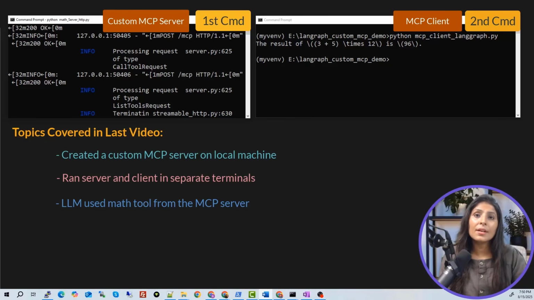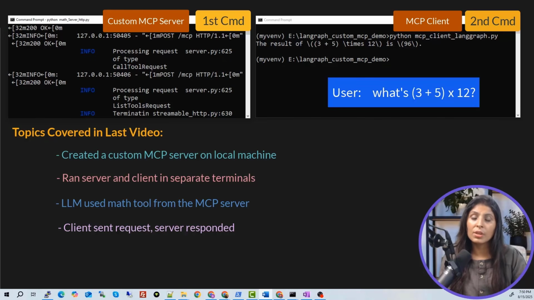So the LLM sent the question through the MCP client to the MCP server, and then the MCP server processed that request and returned the answer. So let's say the user asked this question. In this case, the MCP server will return this answer, 96. So here both server and client were running on the same machine, on a local computer.